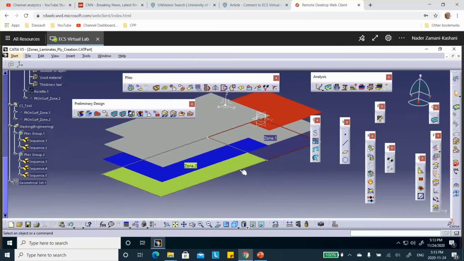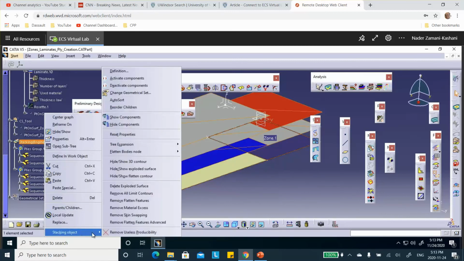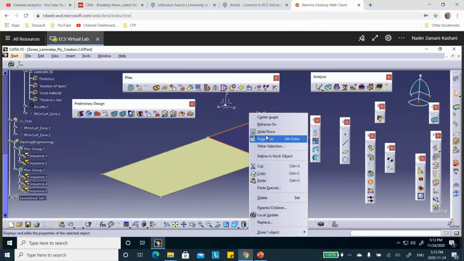These two colors represent the zones. If I hide this, for example, look, if I hide it, the actual surface will show up. So what I can do is, first of all, get rid of the whole stacking sequence. Right click, and you say delete the exploded surface. And then the zone, I hit the other one, I can hide this one too.